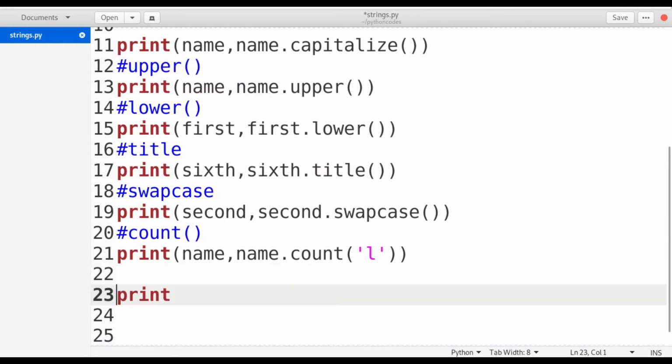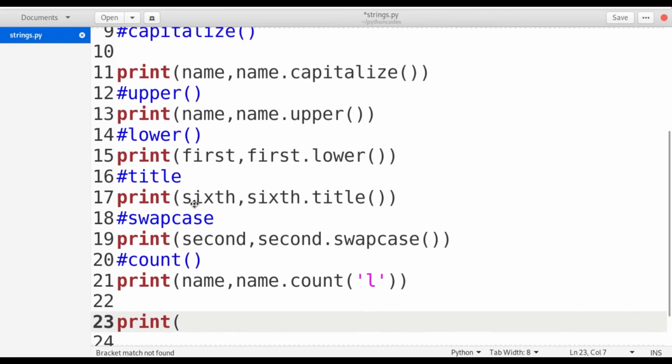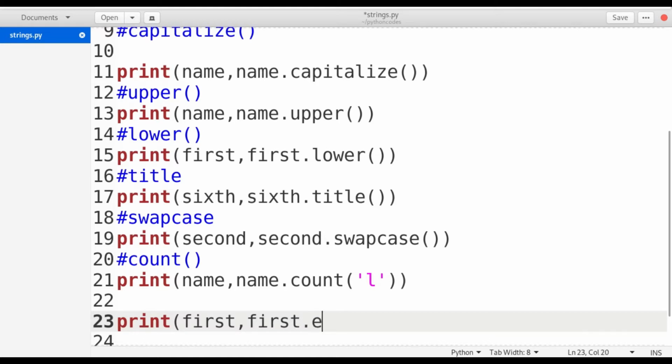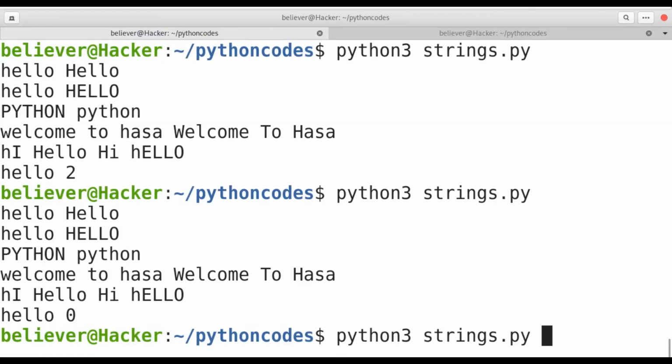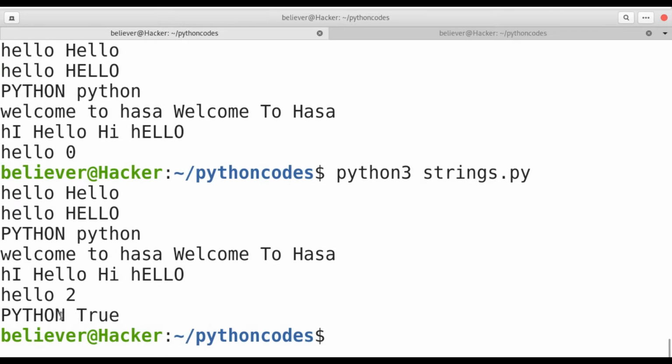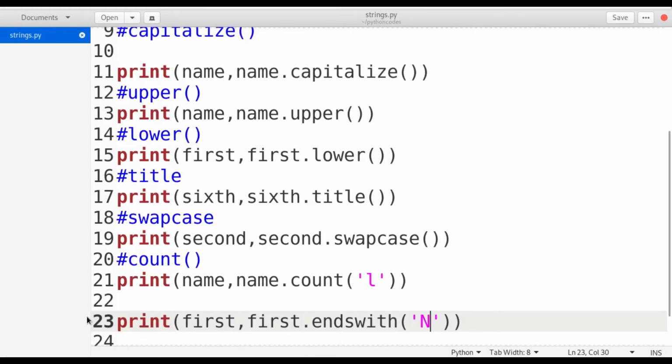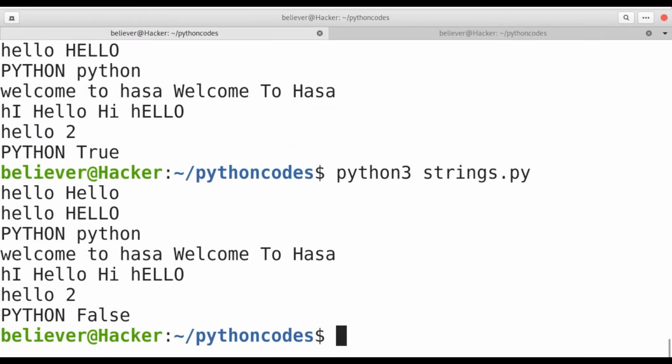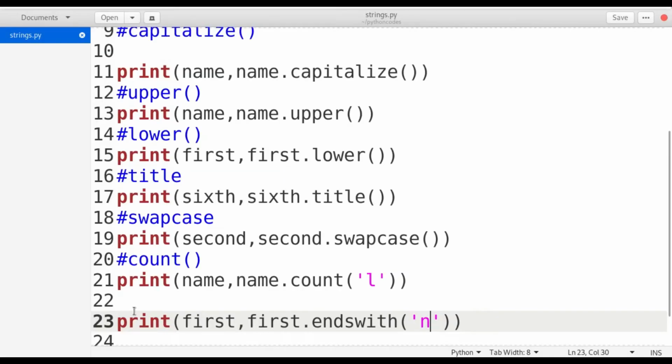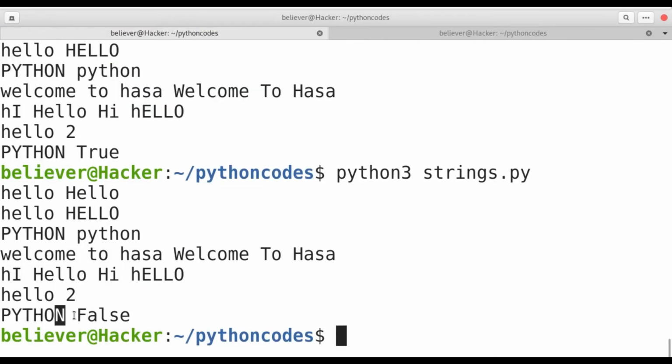Now I am checking whether Python ends with n or not. For that I am using first comma first dot ends with n. It is going to give the reply as either true or false. Python ends with a capital N, so it gives true. If I use a small n, it gives false because Python ends with a capital N here, but I am giving a small n here. So that's why it gives false.